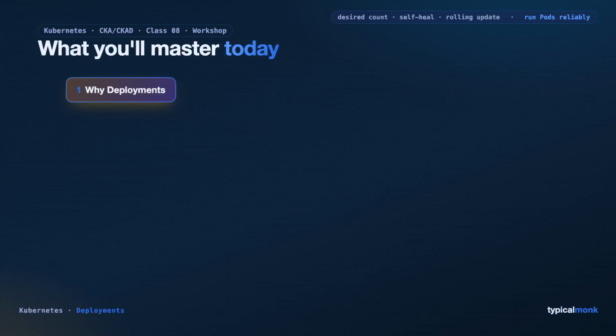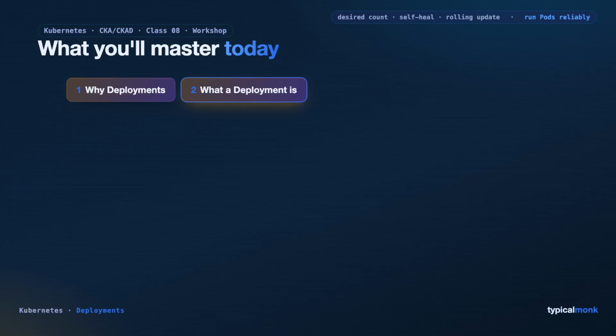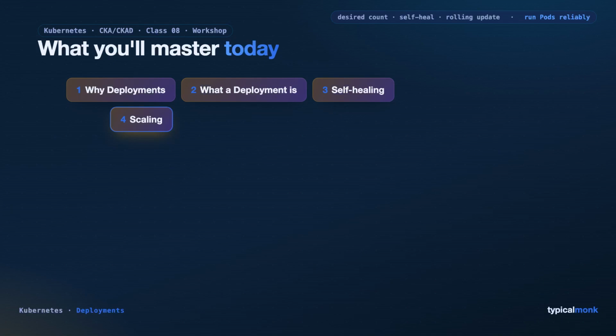Here is our path for today. First, why deployments exist. Second, what a deployment actually is. Third, self-healing. Fourth, scaling. Fifth, rolling updates. And sixth, rollback. Let us dive in.